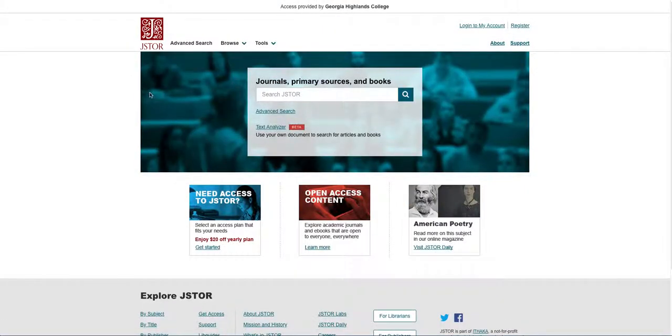On the homepage for JSTOR, there are two ways to do your searches. One is the simple search box where you can just type in a search that you would like to find out more information about and click the search button to run your search. However, the one that I recommend is the advanced search screen. So if you click on the advanced search link, it'll take you to this screen.